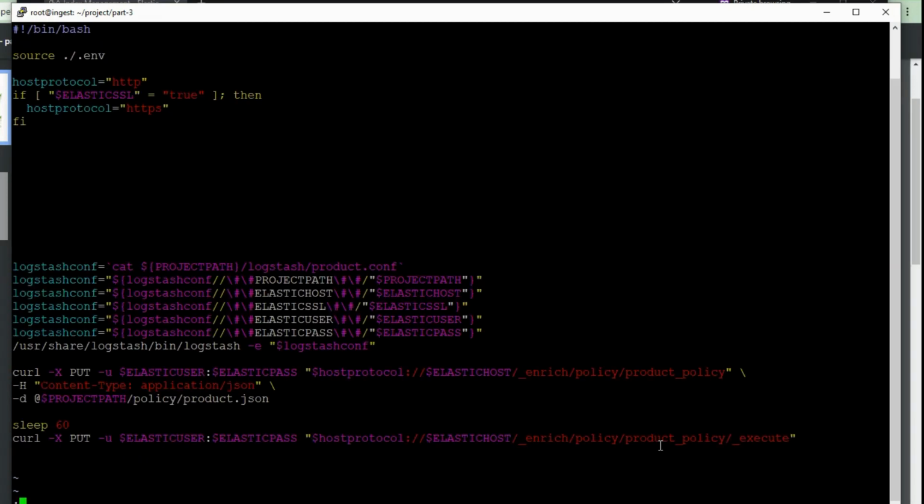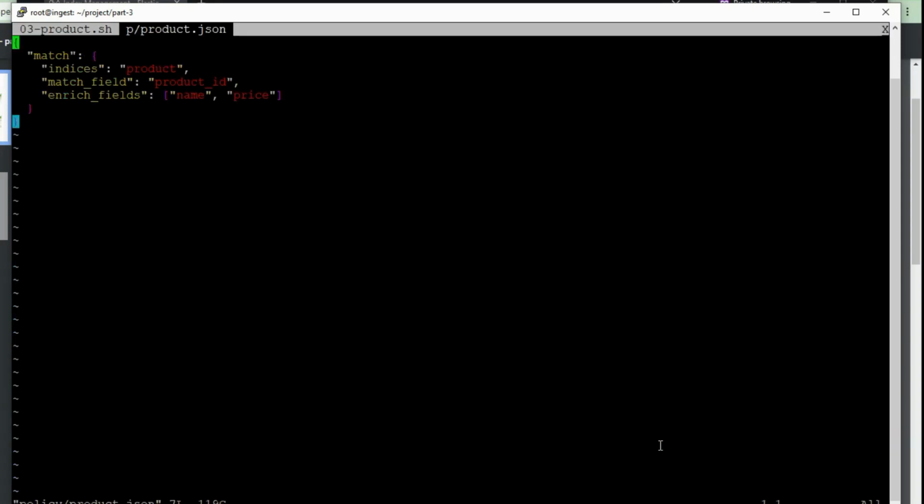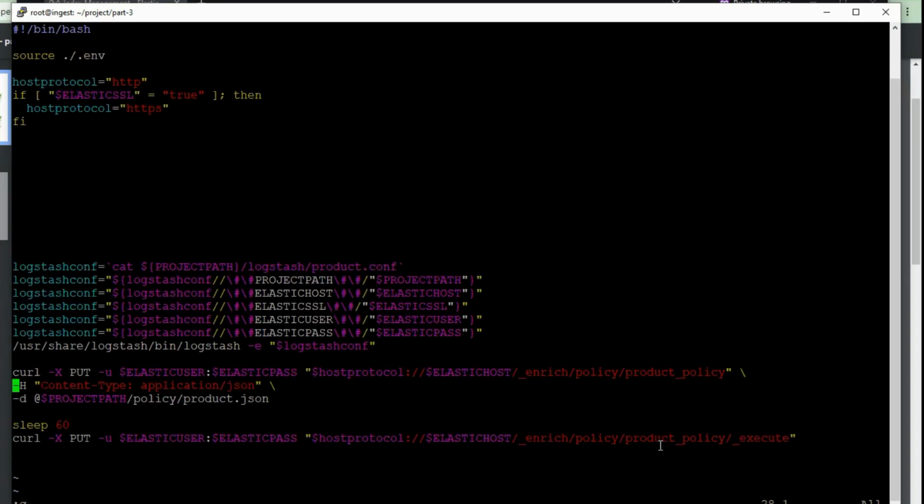Next, let's set up the policy. The policy says we will use the product index, then we will match on the product ID field, and we will enrich with the field's name and price. So nothing special in this policy.